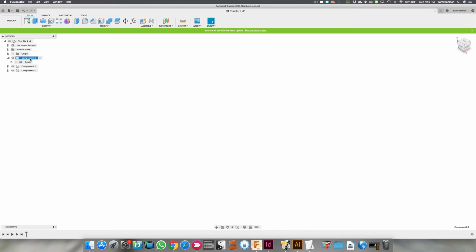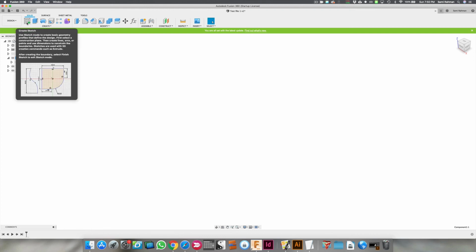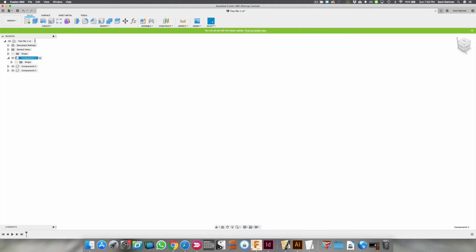Okay. Now, I'm going to come in here. You've got solids, surfaces, sheet metal, and tools. We don't have a solid yet, so we need to create a drawing. So that's create sketch. I'm going to click on create. I'm in the right component, and I'm going to click on the right sketch. Okay, so I'm going to leave this video here, and I'm going to start the next video with the sketch.